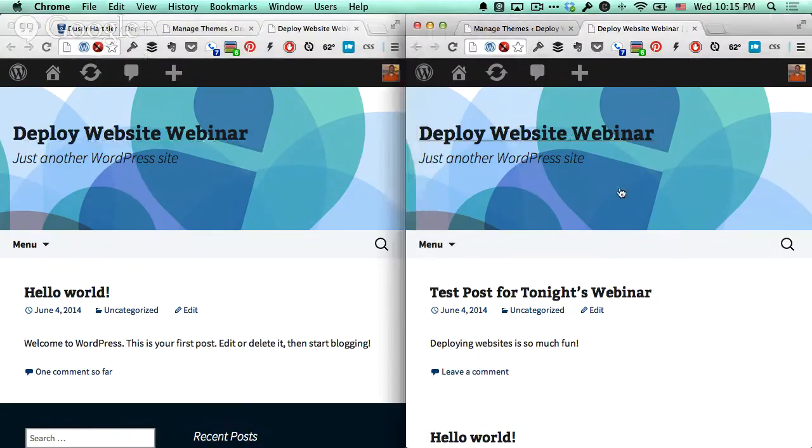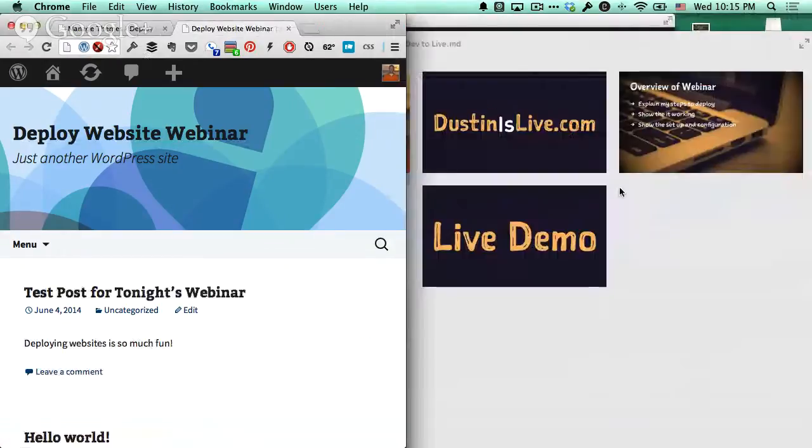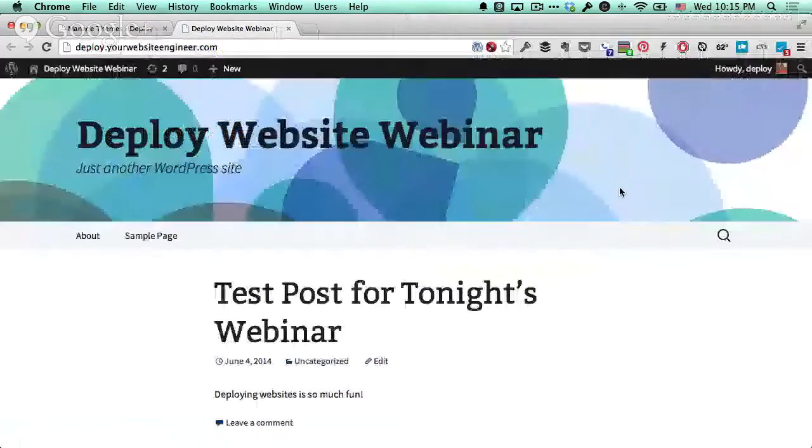And then on the right-hand side is my live server. Let me extend this here. You can see we're running over at deploy.yourwebsiteengineer.com. If you go there now, you can actually see that live, and you can play along if you want. You can see exactly what's going on, and that's completely live.